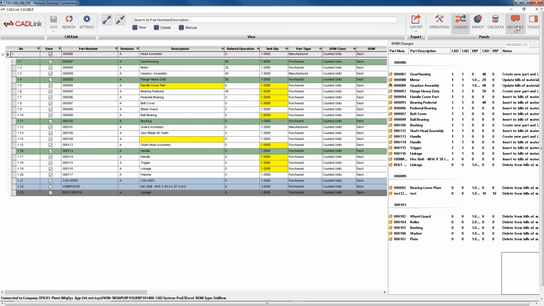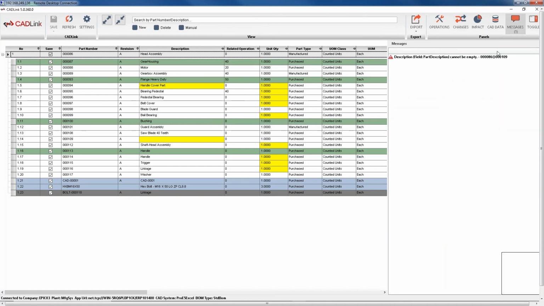This is due to our messages tab. Now, as you can see, we have an error here. It says that the description field cannot be empty, which means we're missing a description in one of our parts. What you can do is double click this, and it'll actually bring the line to the exact part where it finds this specific error. All we have to do is fix the error. And you can see that the save button is now re-enabled.